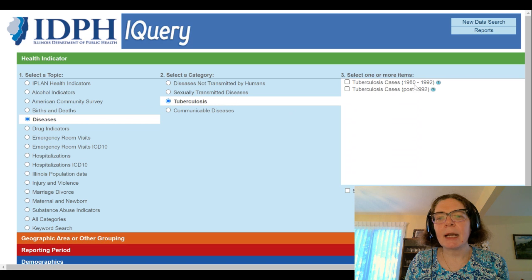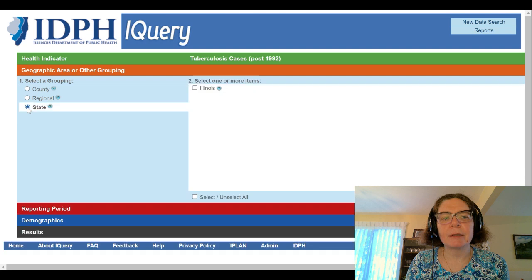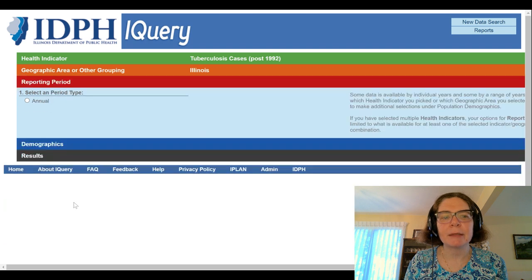And we see how there's a wide range of data. We're going to choose the post 1992 data to select the most recent data possible. Now, in the geographic area, you will have the choice of county, regional, state. Again, for example purposes, we will choose state and choose Illinois. As we are working with the Illinois Department of Public Health database, we will be working with the Illinois database.